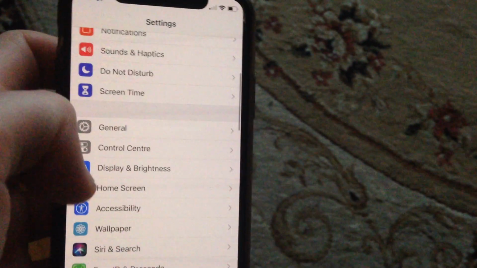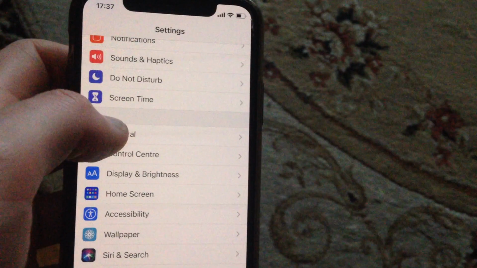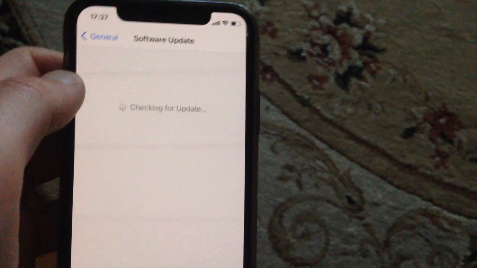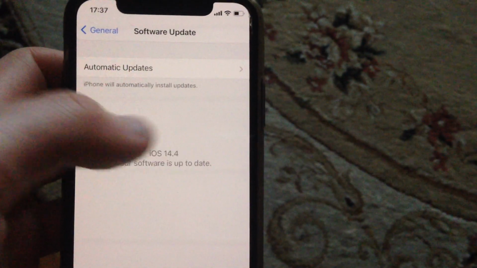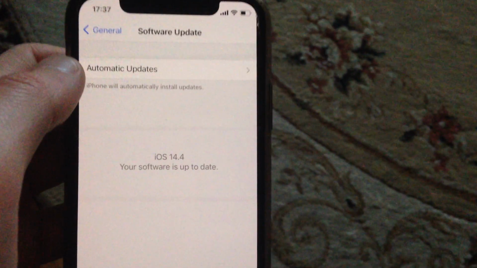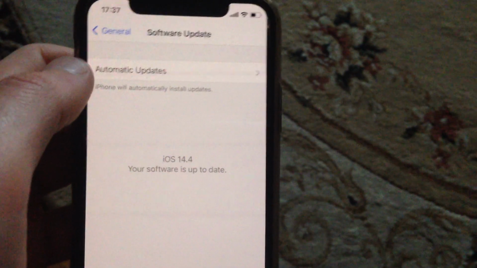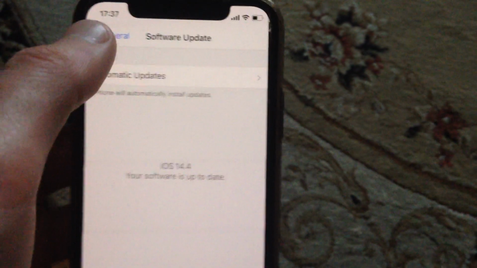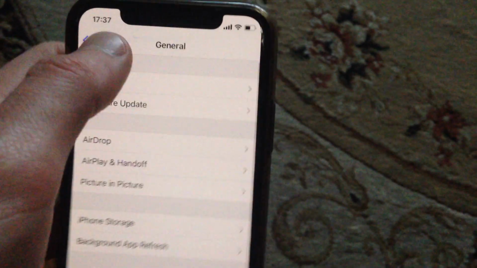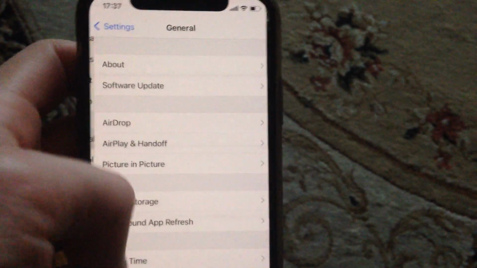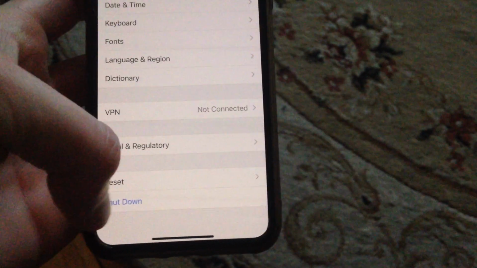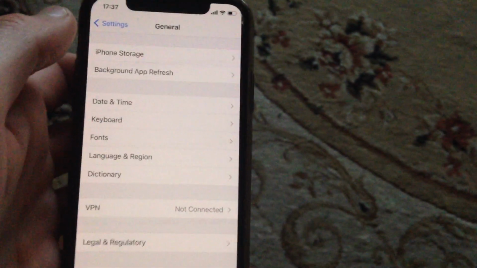And if you still have this issue, just go to General, open Software Update, and wait until it checks for updates. If you have available updates here, just download and install them on your iPhone. And if it doesn't help, you can also go back to General, scroll down, find Shut Down, slide to power off, wait a few seconds and power on your phone again.